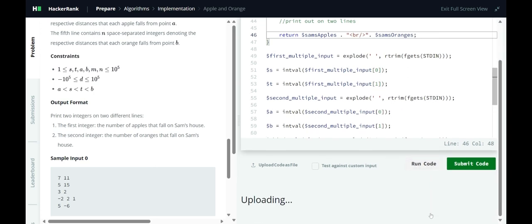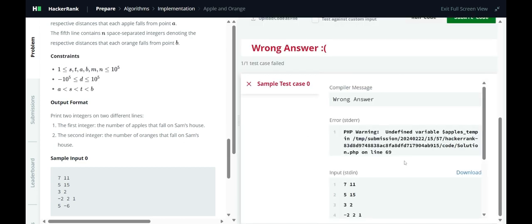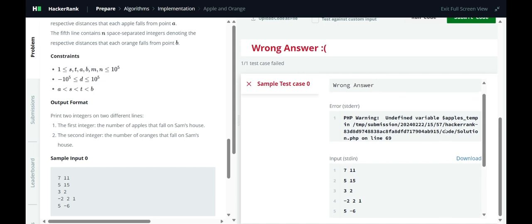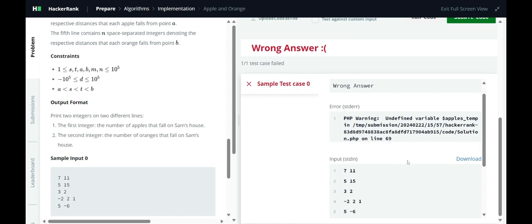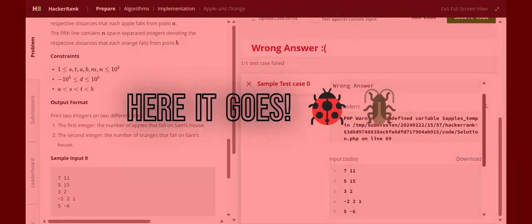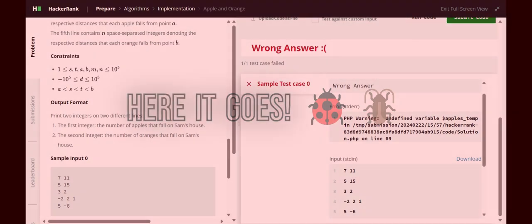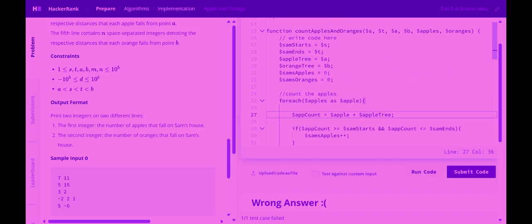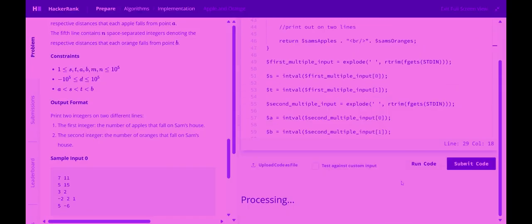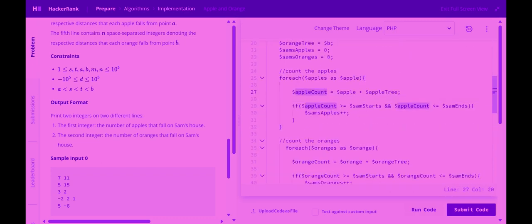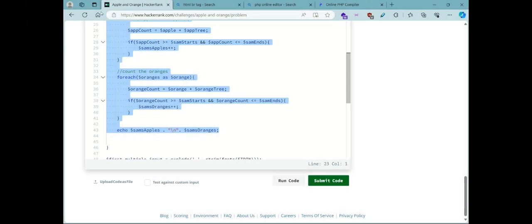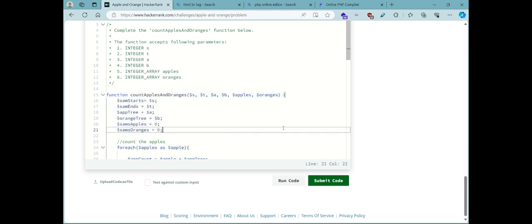Let's check it out. Undefined variable. Okay, what? No response on stdout again. Different, very undefined variable. Apples 10. So it turns out that due to the variable, I had to spend a lot of time to fix it. So eventually I fixed it, and here it goes. So basically my code is absolutely right and it works now.